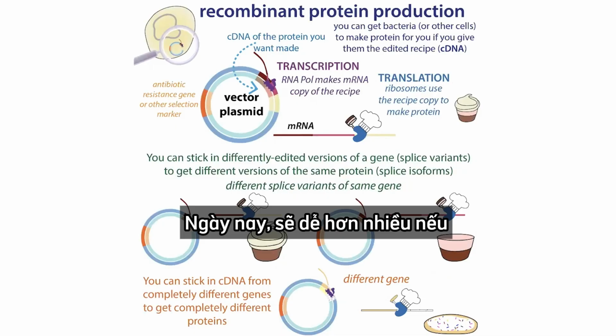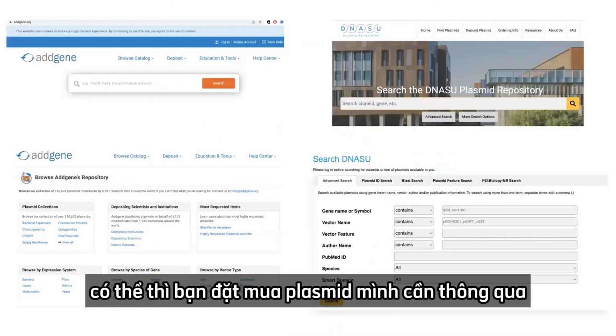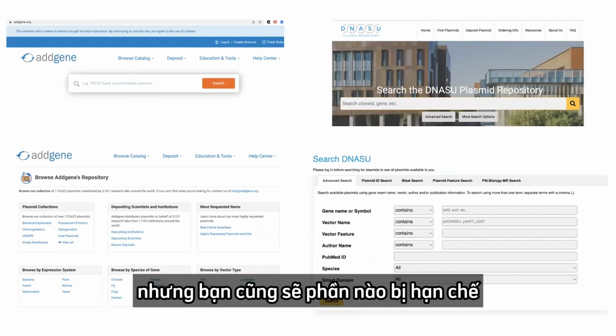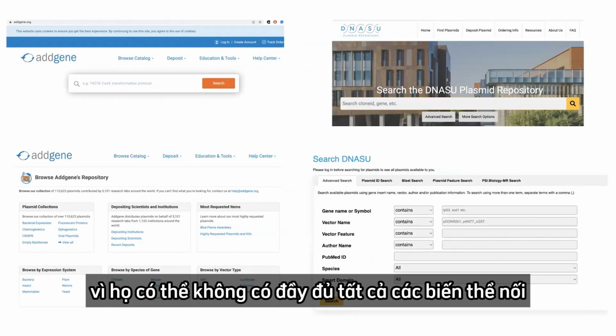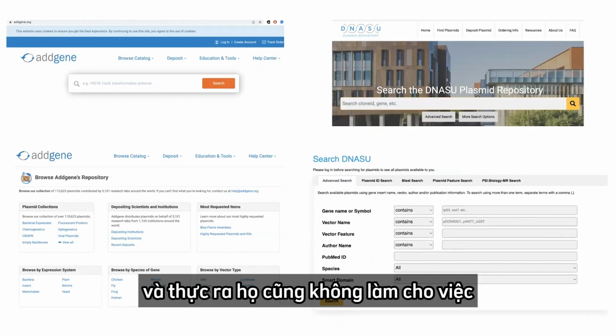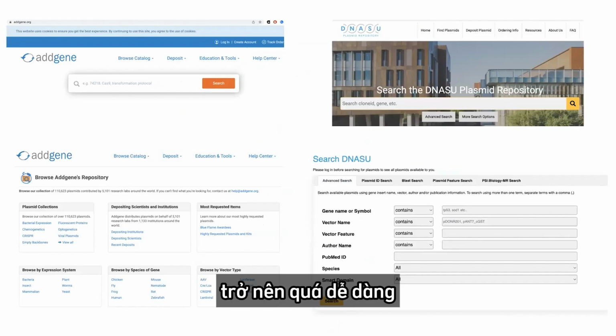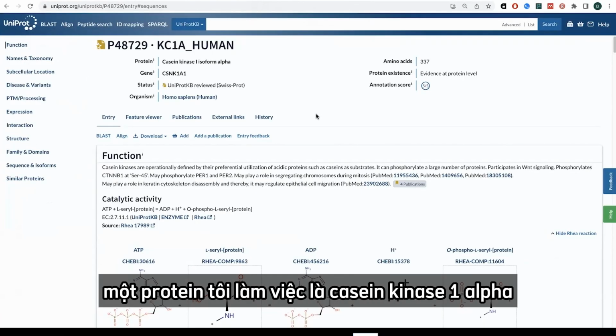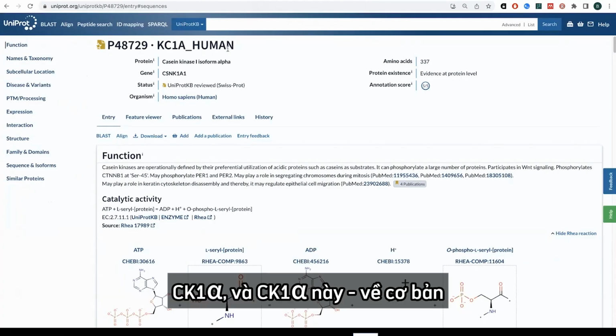These days, it's a lot easier to, if possible, order the plasmid that you want through a repository like Addgene or DNASU. But you might be restricted because they might not have all those different splice isoforms. And they don't even make it that easy to figure out which splice isoform you're actually working with. For example, in my PhD work in grad school, one of the proteins I was working with was casein kinase 1A, so CK1 alpha.